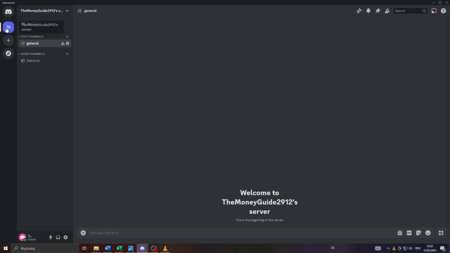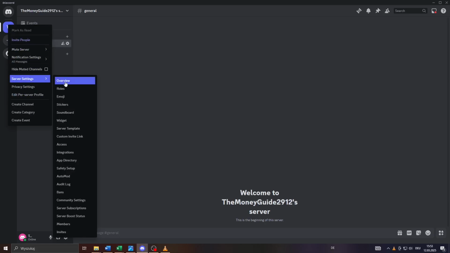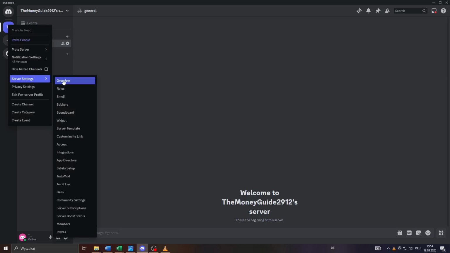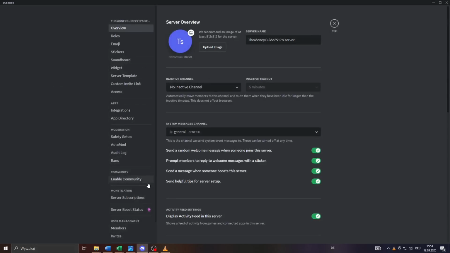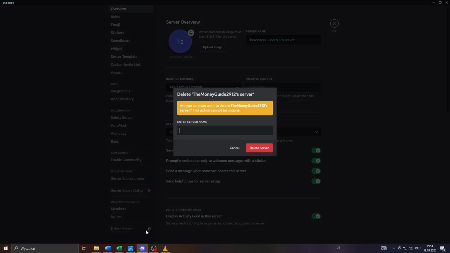So what you want to do is access your server here on the left-hand side and right-click on it or on its icon and select server settings, and here in that following drop-down menu select overview, and inside your server settings here on the left hand side you will see that panel, and scroll down till you get to this feature here, delete server, with that trash icon.